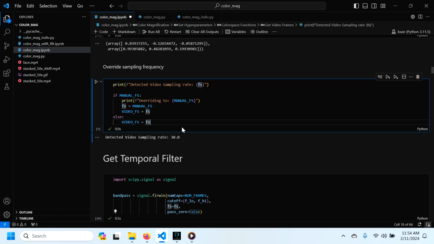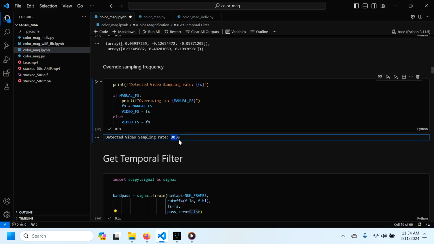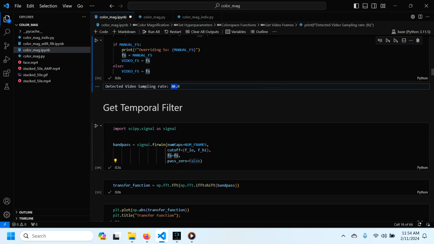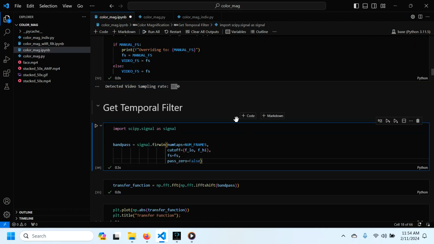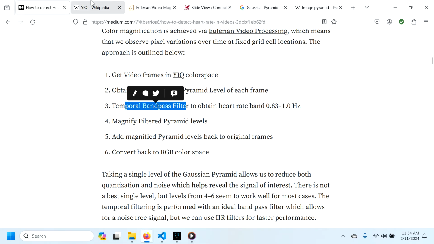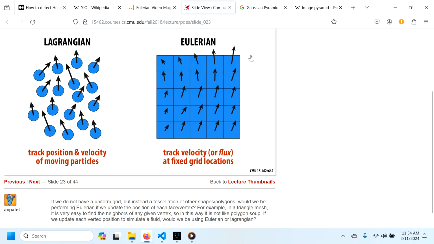Right here, if we have any issues with the manual sampling rate, we're just going to use the standard one that comes with the video, 30 frames per second. And now let's get to the temporal filtering. So what is temporal filtering, and what is a temporal signal, is what we first need to ask ourselves. So we're going back to this Eulerian video magnification.